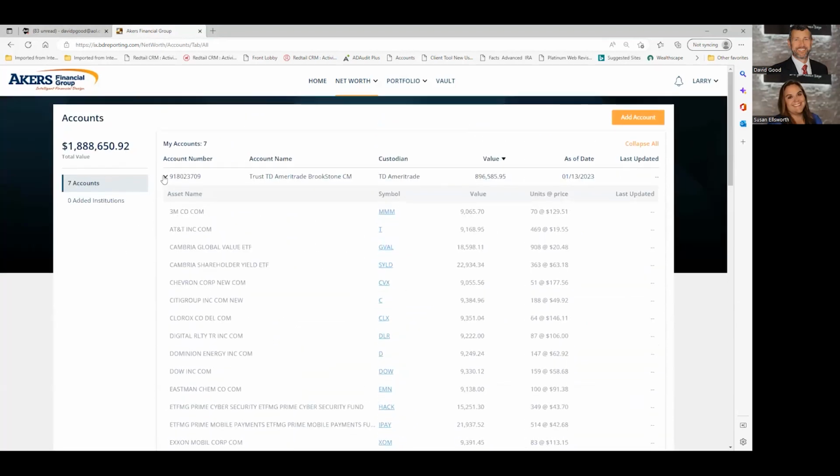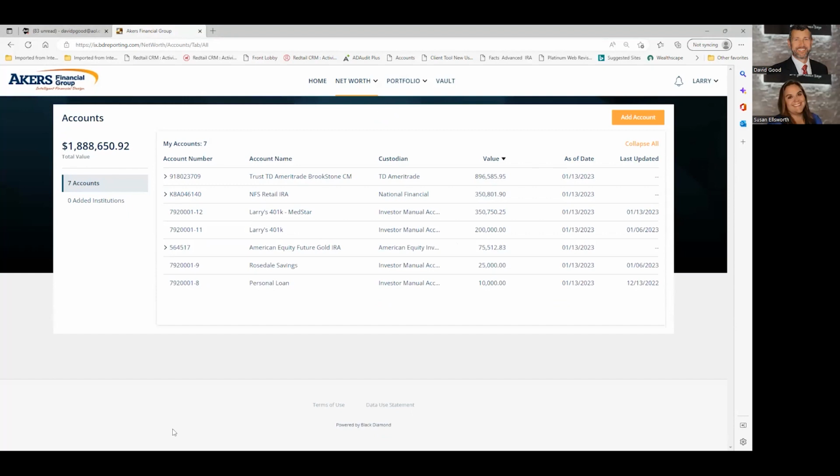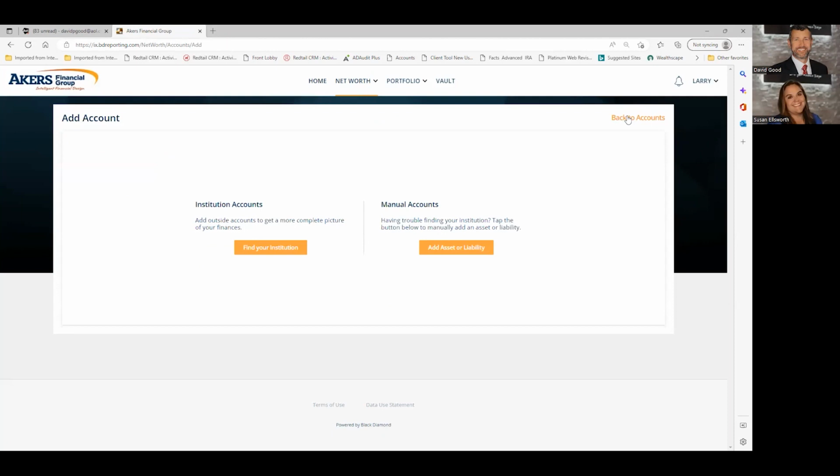What else do we got? This is also where, if you have outside accounts and would like to link your outside accounts, you can do so here. You'll head over to the right side, add account. If it is an account that you can link, that you have a user login for, you will go ahead and click on find your institution.